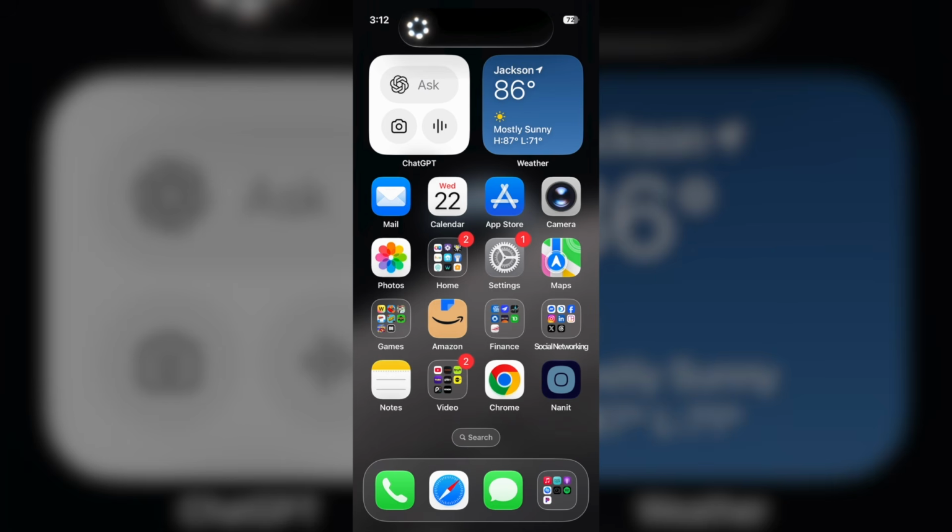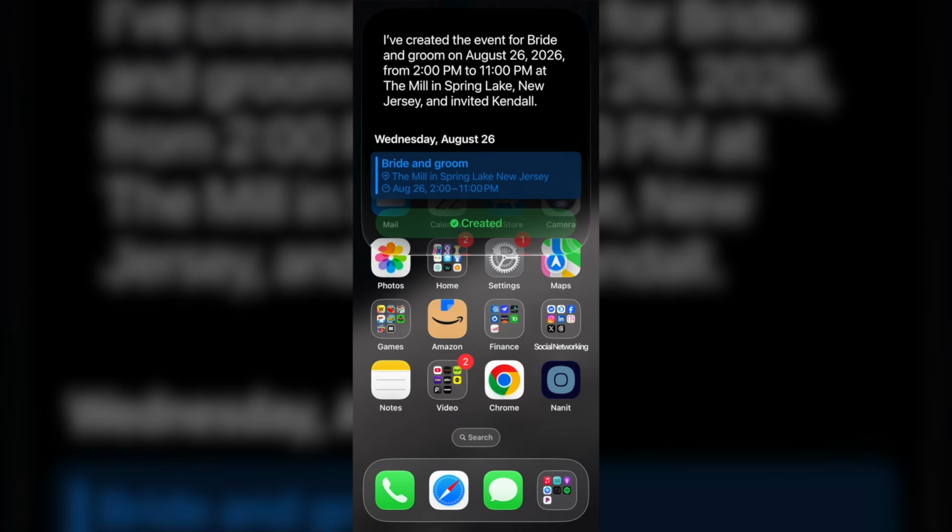So you can see I asked a lot of things right there, and now Siri AI is going to attempt to figure all that out. And we're doing this in real time, so I'm going to let it actually do all the work for me in real time. The scanning of the invitation is probably the easiest thing. I've created the event for bride and groom on August 26, 2026, from 2 p.m. to 11 p.m. at the Mill in Spring Lake, New Jersey, and invited Kendall.